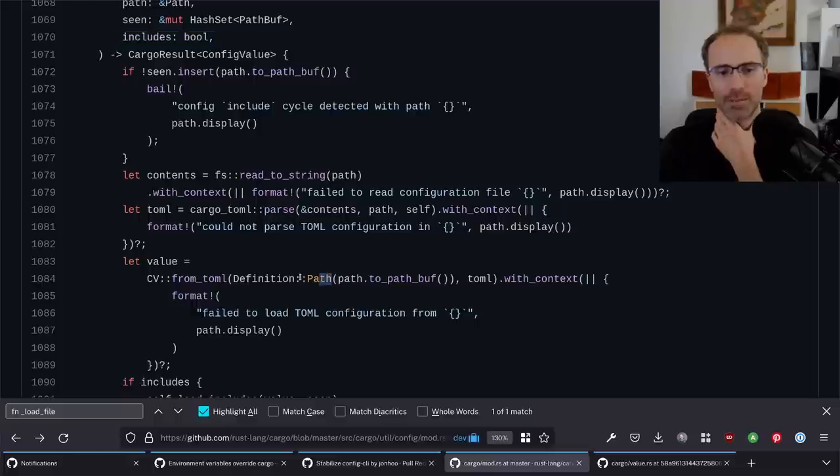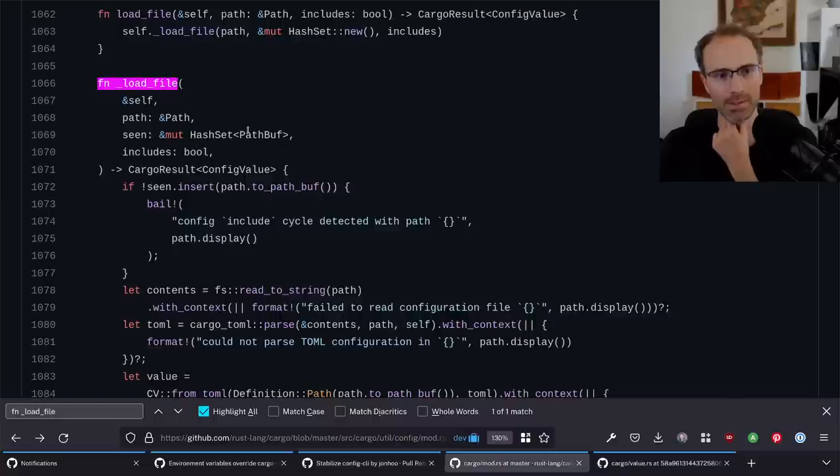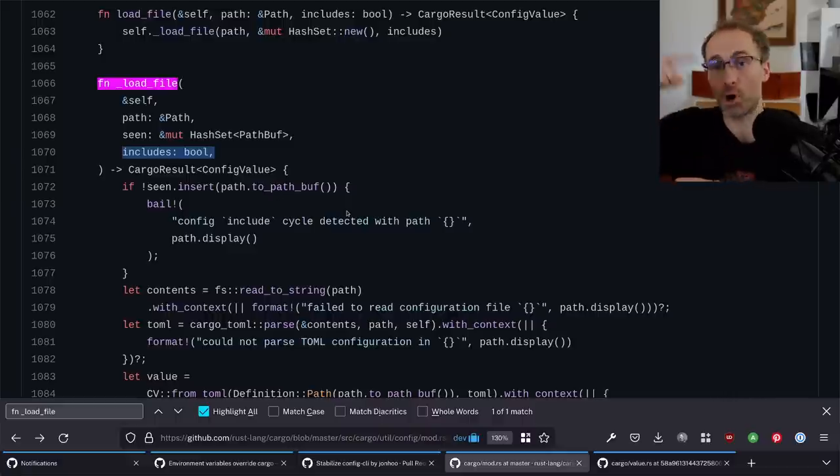Right, so it's not just as though this should be definition CLI if this was true. I think what we actually want here is that load file should set the definition as follows. If this is not an include, then use path, which is what it does today. If it is an include and it's from the CLI directly, then use CLI. If it's an include and it's not directly on the CLI, then use the definition of the context we're being parsed in.